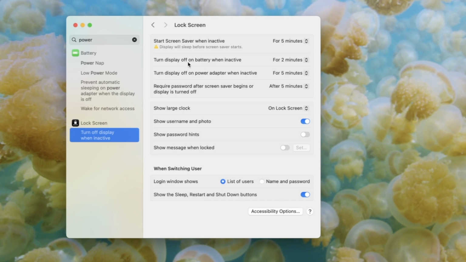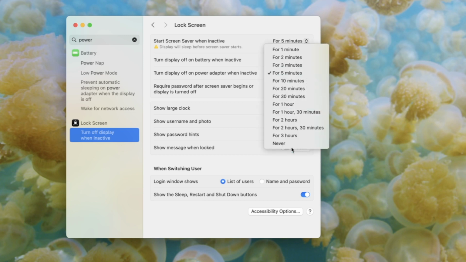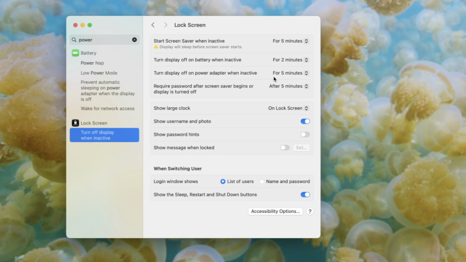So it's like for 2 minutes. And if it is connected to the power adapter, this turn off display will happen after 5 minutes of remaining idle. So I can change it to something like 1 hour or never. I like to keep it that way because obviously it saves energy, but in some cases where I am downloading something and I don't want that to be interrupted, I will make sure that it does not turn off the screen, and that will also prevent it from sleeping.